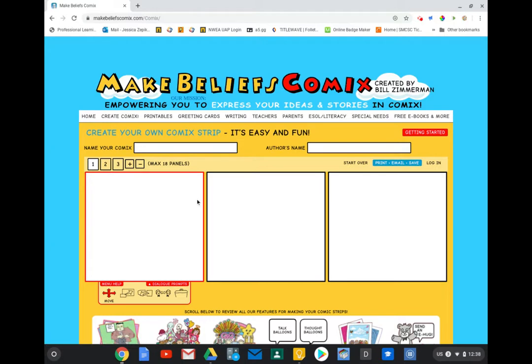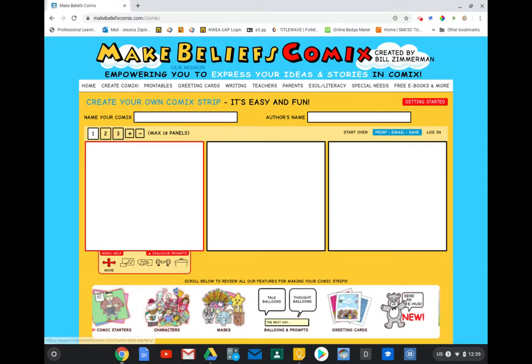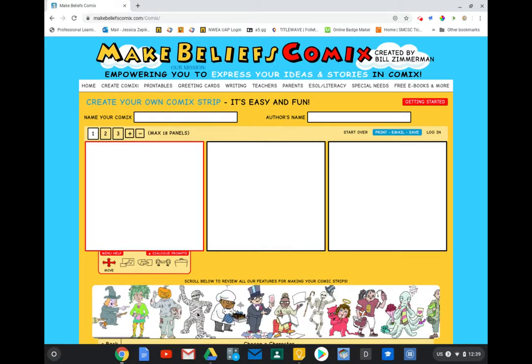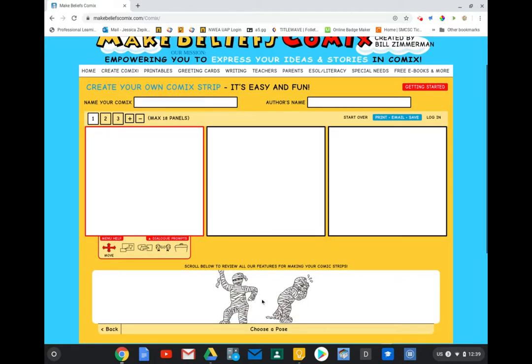And it defaults to 3 panels, but you'll notice that there are a max of 18 panels. So basically, this is your menu for creating your comics. And then there are all these features down here at the bottom for making your comic strips. So, for example, I can click on a character and choose a character. When I click on that, it might prompt me to choose a pose. So I'm going to choose this pose.